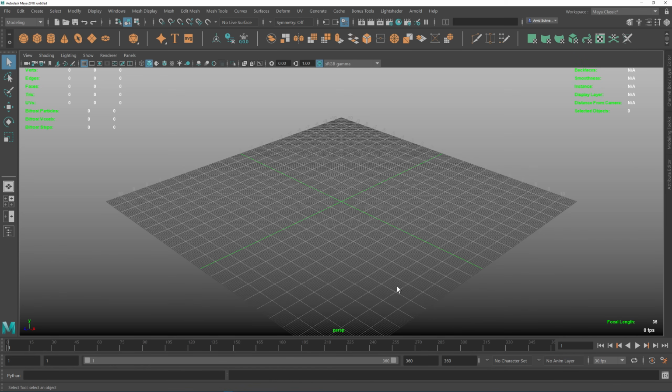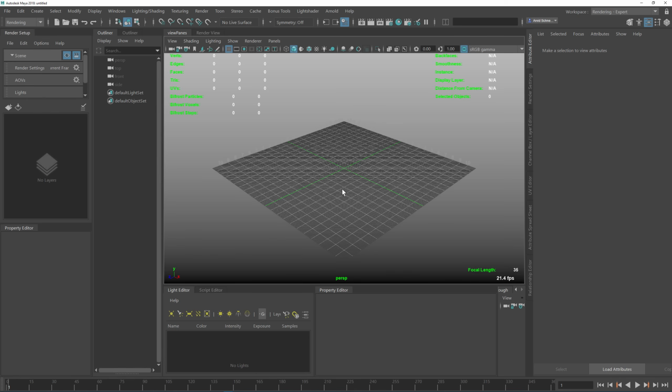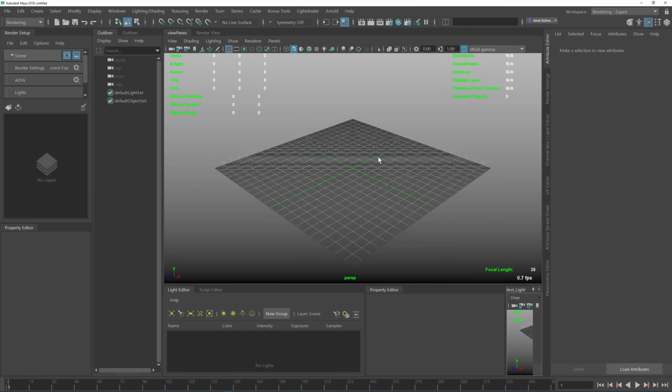So let's first do the customization. So what I tend to do from Maya Classic, I switch to Rendering Expert, which is a very stripped down view. And you can already see it's a lot cleaner and nicer. So I think if I maybe reset this, yeah, okay, so this is the typical expert rendering mode.